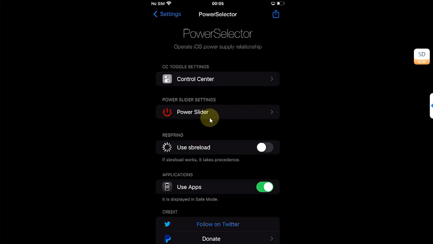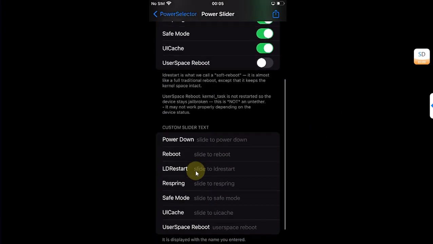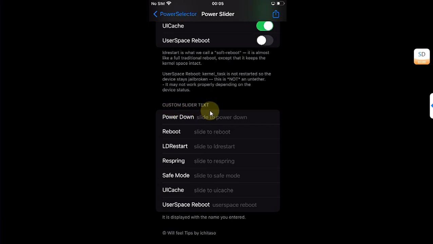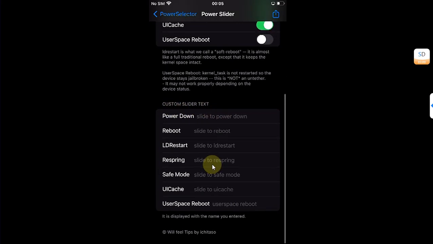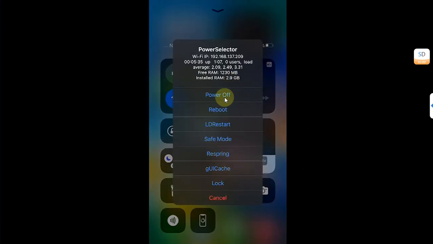Now in power selector, you can also configure various settings. You can also display a custom slider text from here. Now when you slide up and hit the toggle, you can see we have these various options. It will show you your free RAM, your uptime and so on.